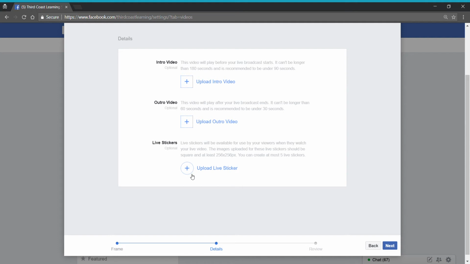And then another fun option that you can utilize are live stickers. These are stickers that'll be available to people when they're watching your Facebook Live. So the people that are viewing your Facebook Live, when you go live, will have some stickers that they can use. Some parameters on those are that the images that you're selecting for these have to be square, and the minimum size is 256 by 256 pixels.